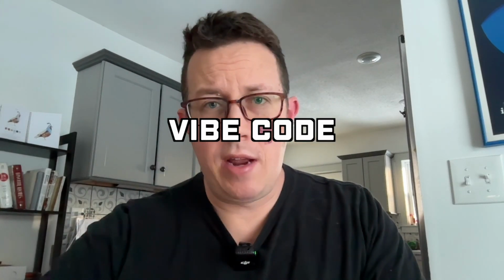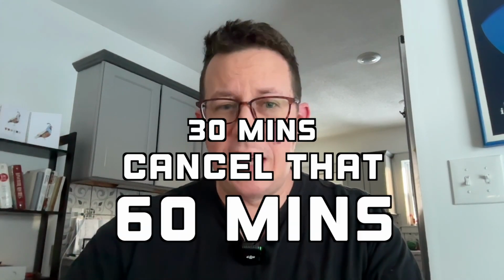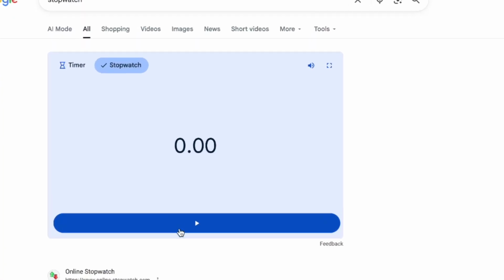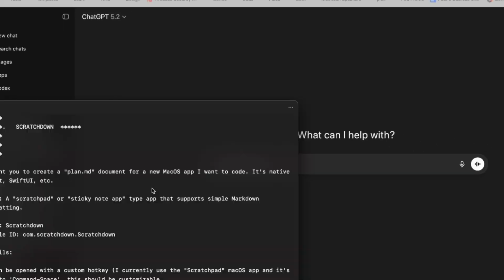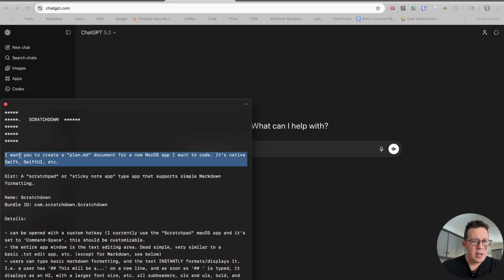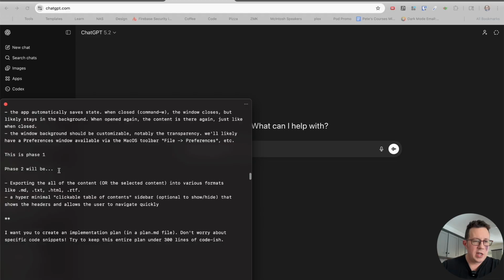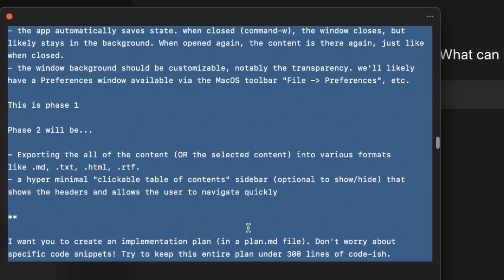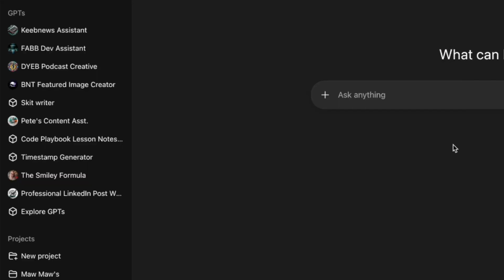Can I vibe code a Mac app in 30 minutes or less? I don't know, let's find out. 5, 4, 3, 2, 1. So as I do this, I'll kind of explain what I'm doing and maybe some of the tools as well. This prompt right here is literally all I've done.